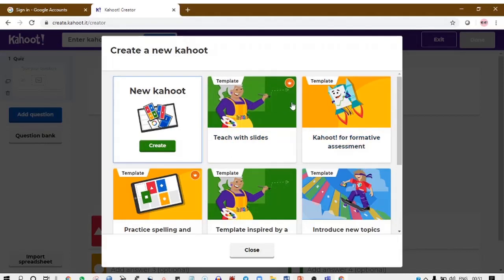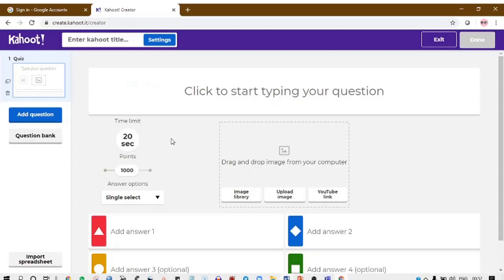Here in templates you can see an orange icon. It shows that this is a premium plan. This is not available in our basic version, so it will not be available here for us to work. The template without any icon is available, and this one also, but suppose I want to create my new Kahoot without any template, then I can click here.